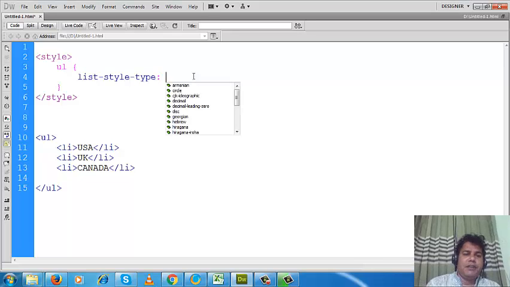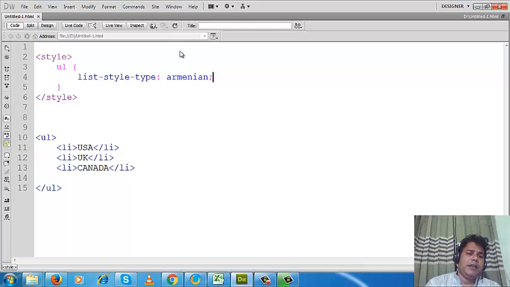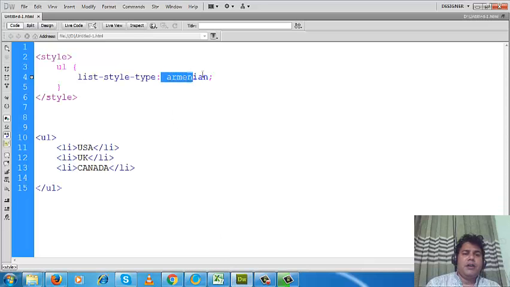So if I change this value, I'm getting a number of values for this property, and each value will give you a different type of symbol beside the list item. Suppose I choose this one, the first one, that is Armenian. So look, if I save it and go to output, this is the symbol I am getting just beside each list item.